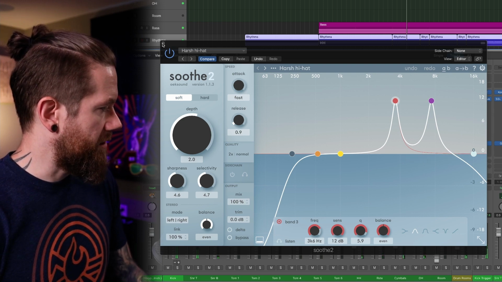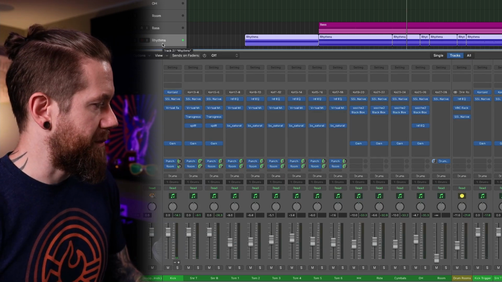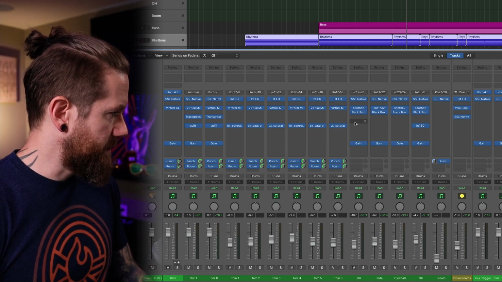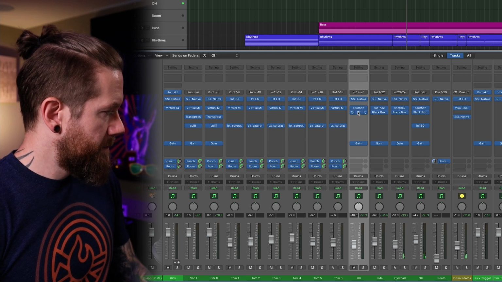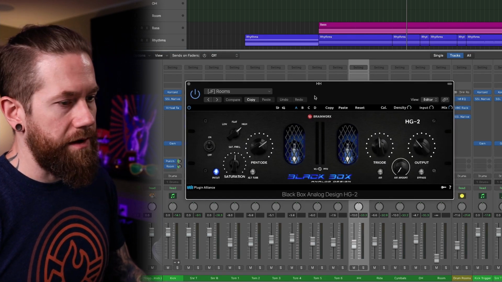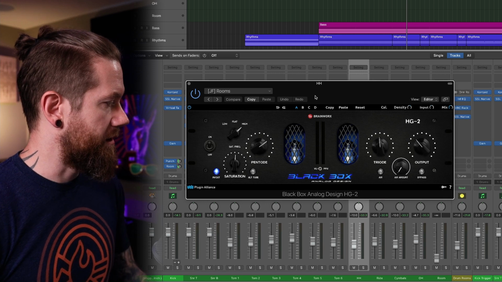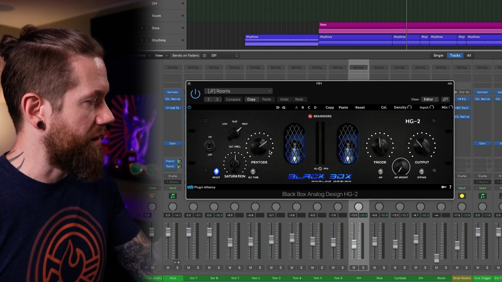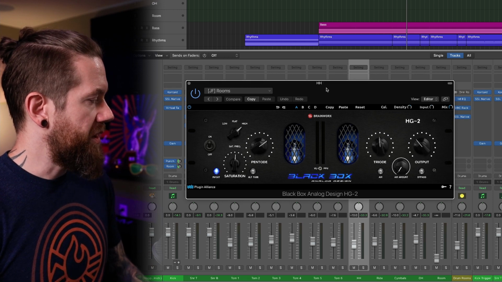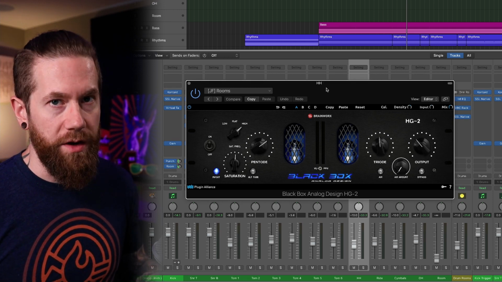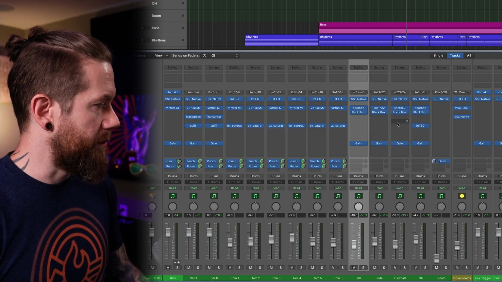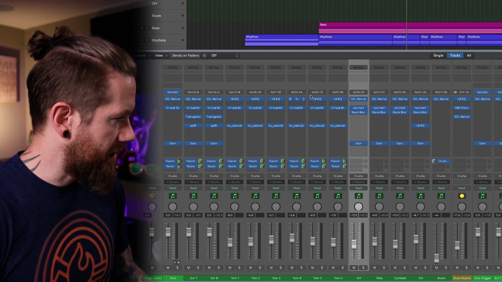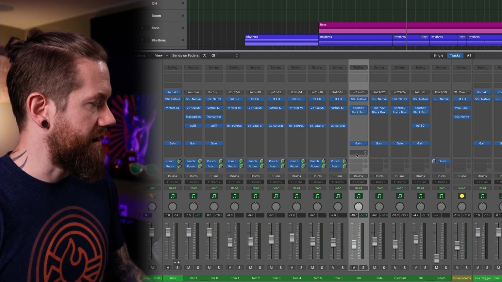There you go. You can see it's automatically finding those harsh frequencies and dipping them out based on the curves that I've defined. Then we go into one of my all-time favorite plugins, the Black Box Analog Design HG2. They also have an HG2 MS mid-side version we'll get to in a minute on some other stuff, but this is essentially another form of saturation. I'm adding a little bit of saturation there, and then the last thing is just pulling back some of the gain. That's how I'm processing the hi-hat.